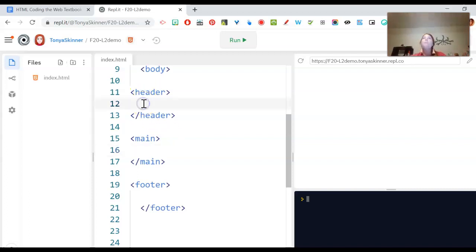So what would we put in a header? Well, it's the part that's at the top of the page. So headings would go in a header. Not to be confused with our snowman's head, which doesn't show on the page at all. So we have the head and the body section. In the body at the top, we have a header, just like on a page in Word, we might have a header on the actual page. And then in that header, we're going to have a heading.